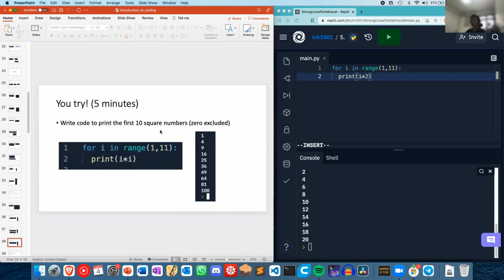Let's say I want to print the first 10 square numbers. Then I can just replace i times 2 here with i times i. I press enter, and you see that it generates the first 10 square numbers. So that's for those exercises.